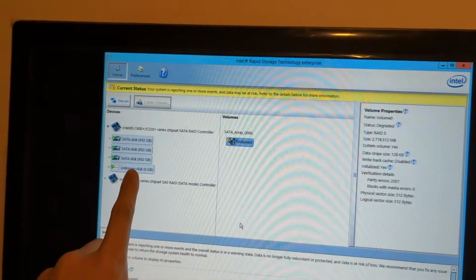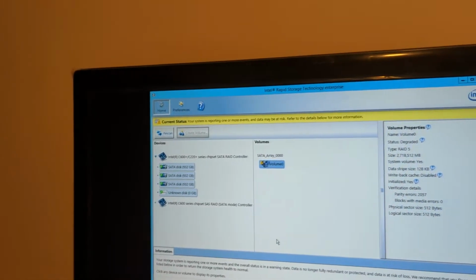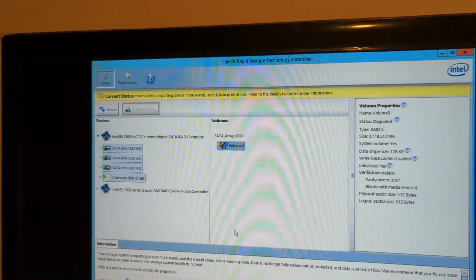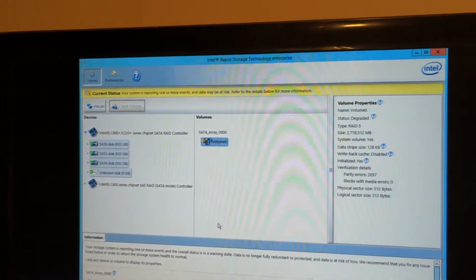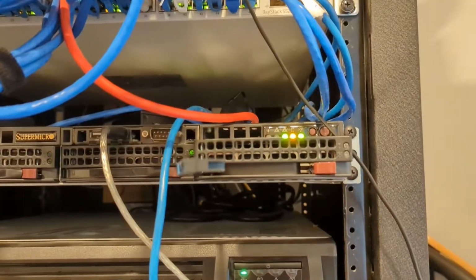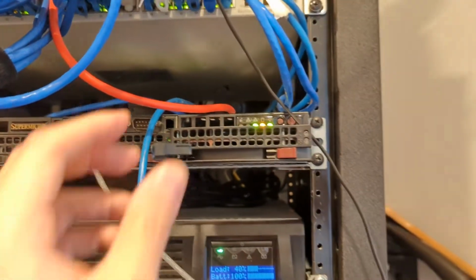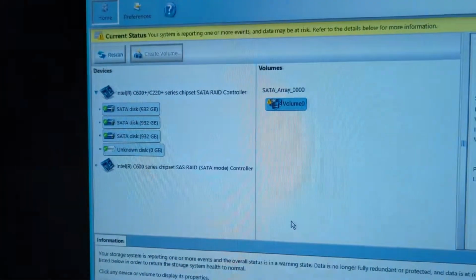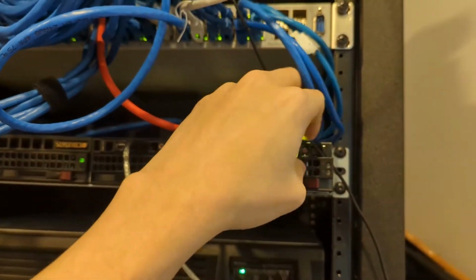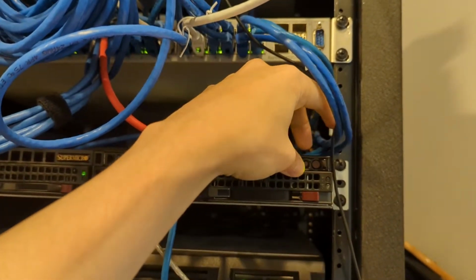Alright, it's detected that one of the disks has disappeared, so we'll try to swap one out and put it back in. Alright, so now I have a disk ready to be pushed back into the slot. So right now it's still unknown. Let's get the wire out of the way.